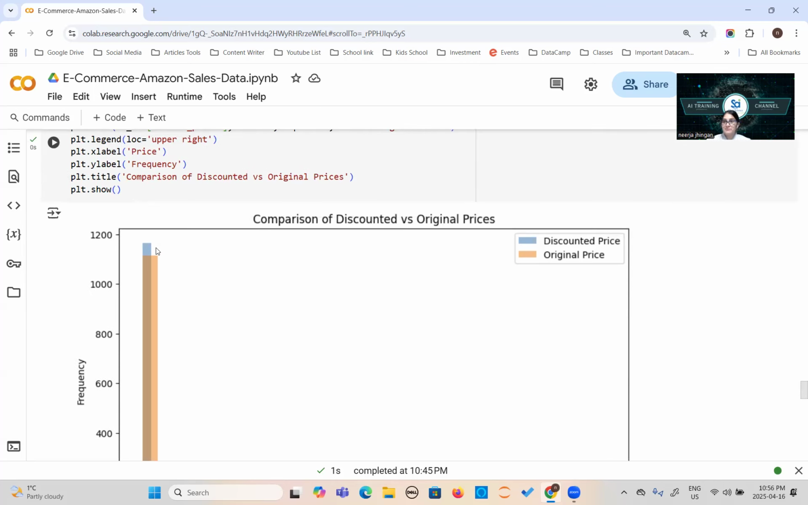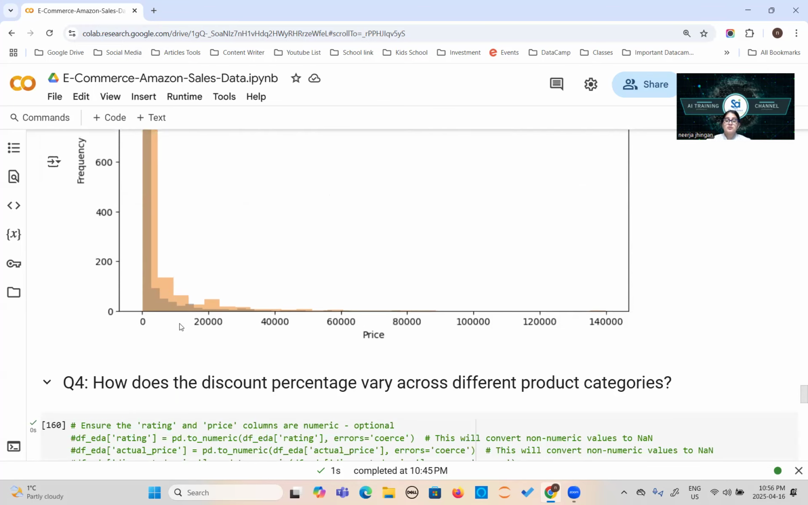So we are doing the comparison. This means Amazon is giving more discount on the original prices between 0 to 2000. It is not going to give you too much discount on the higher prices. It is giving the discount on the lower original prices, in this range.